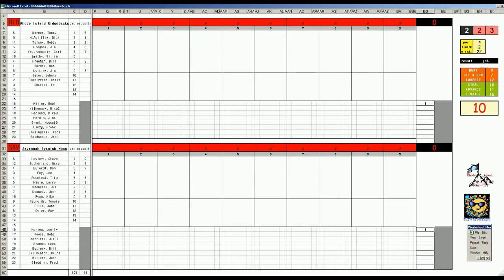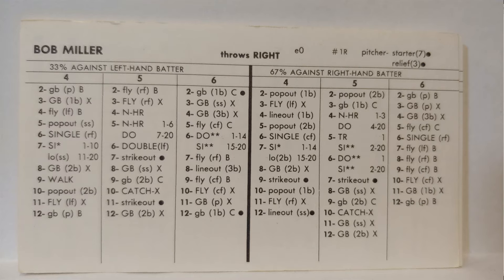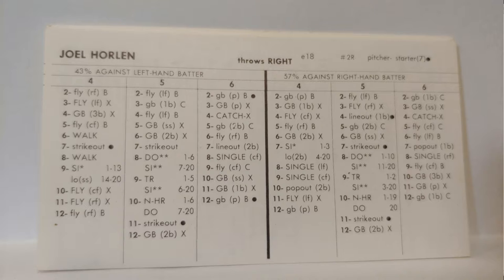Rhode Island. That's right. The Rhode Island Ridgebacks against the Savannah Spanish Moss, which you can find plenty of hanging from the trees in Forsyth Park and all those fountains down there in Savannah and so forth. Hilton Head, all that wonderfulness. Anyway, today's pitchers for Rhode Island, their ace, Bob Miller, and for Savannah, it is Joel Horland.